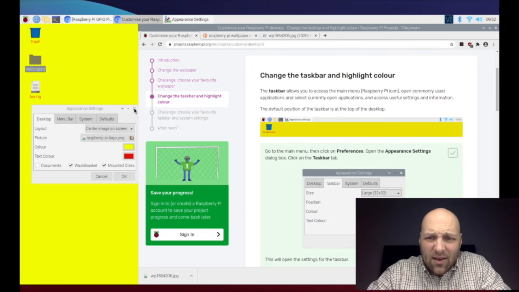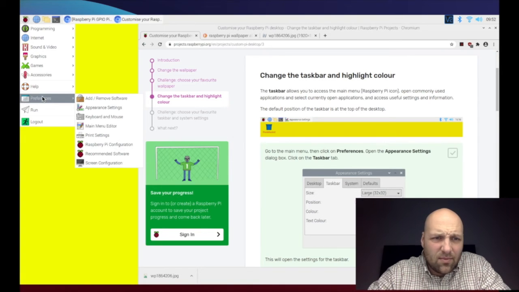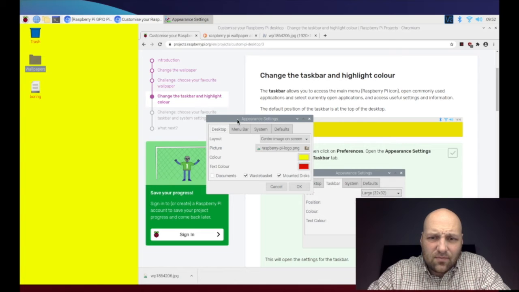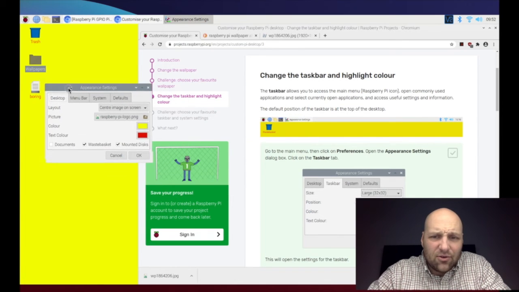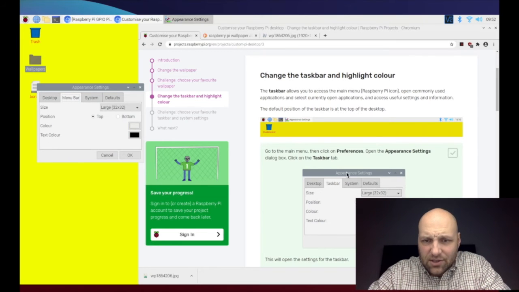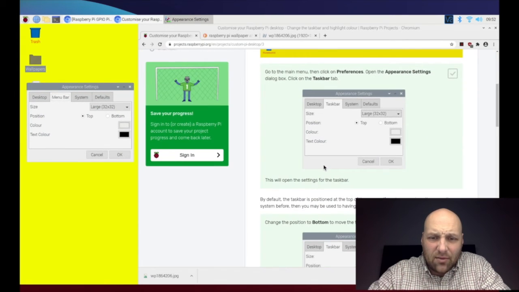And the way that we do that, again, if I go to the Raspberry and I drop down here to Preferences and I go to Appearance Settings, I can click here. Now this is showing me to say taskbar, which we don't have. They have it labeled here as menu bar. So same thing, the instructions say taskbar. On your operating system it says menu bar. And you're going to be able to see these settings here.